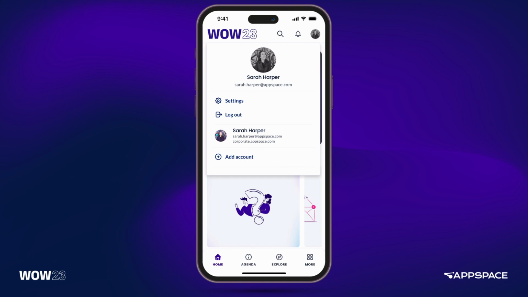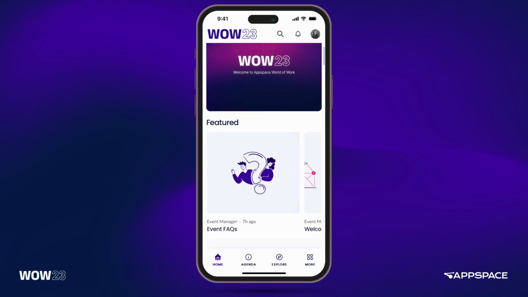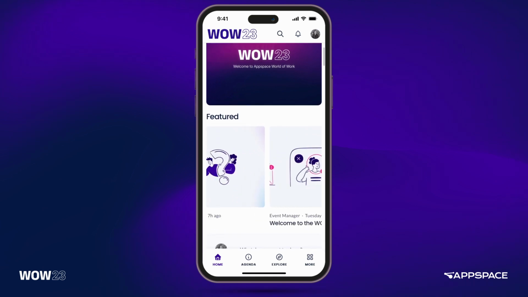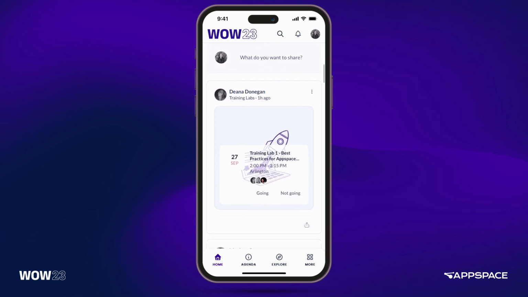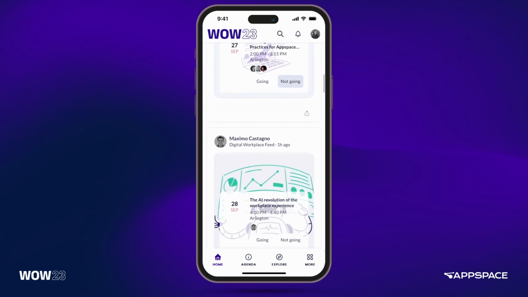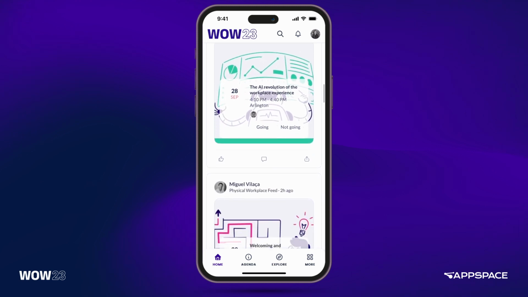After logging in, the first thing you'll see is the home screen. Check out the featured content pinned to the top of the screen, and scroll down to see even more content in the newsfeed. From the home screen, you can also interact with quick links and view information about the WOW 23 venue. Using a navigation bar, you can navigate through the rest of the app.